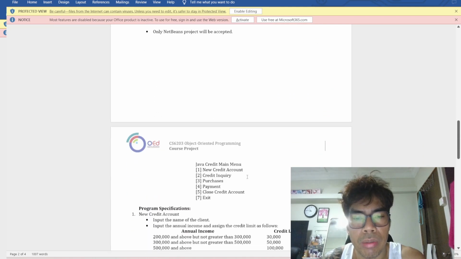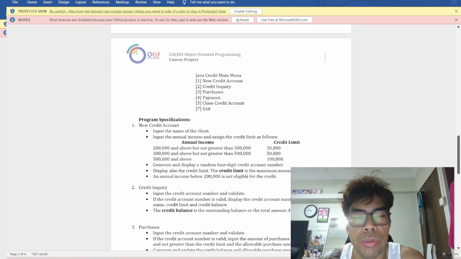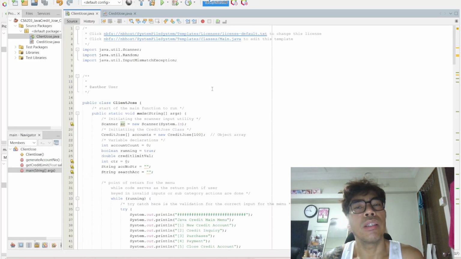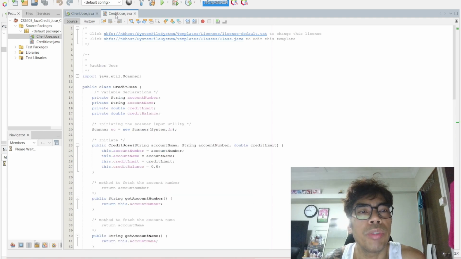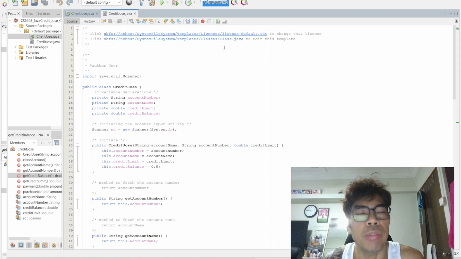The requirement is to display a menu, 1 to 5 and 7 for the exit. So 1 to 5 is the new credit account, credit inquiry, purchases, payment, and close credit account. Here is my application created in NetBeans. As the requirement says, there should be a main with the client with the surname and the object with the credit and the surname.